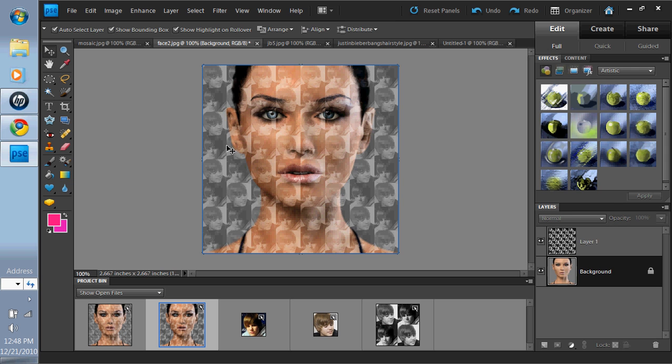And there you have it. It's that easy, and then just save your image and you can share it with all your friends.